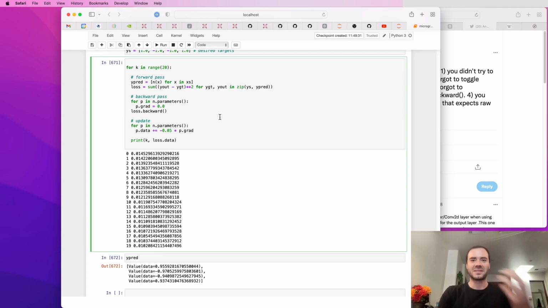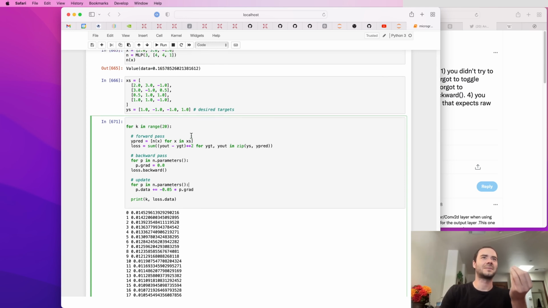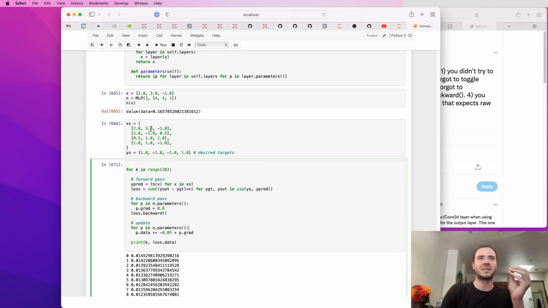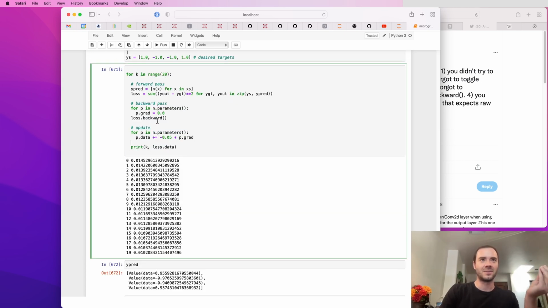So the only reason that the previous thing worked, it's extremely buggy. The only reason that worked is that this is a very, very simple problem, and it's very easy for this neural net to fit this data. And so the grads ended up accumulating, and it effectively gave us a massive step size, and it made us converge extremely fast.